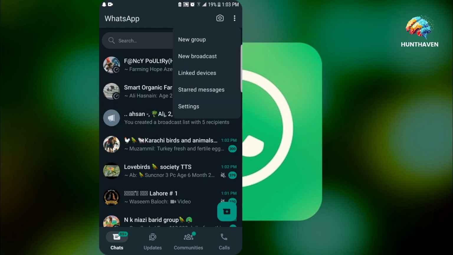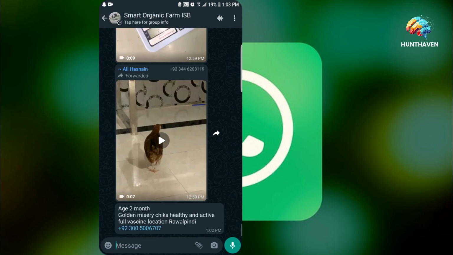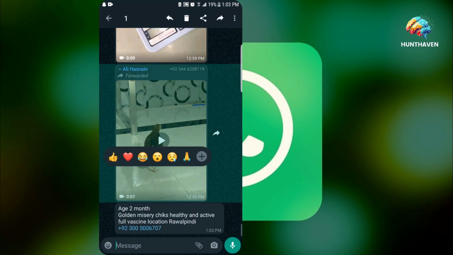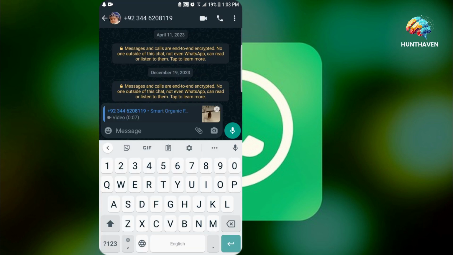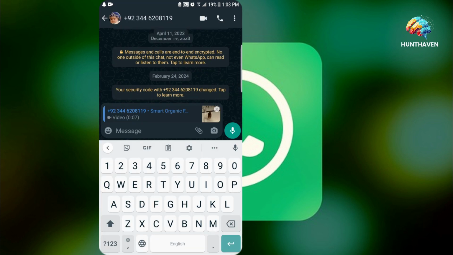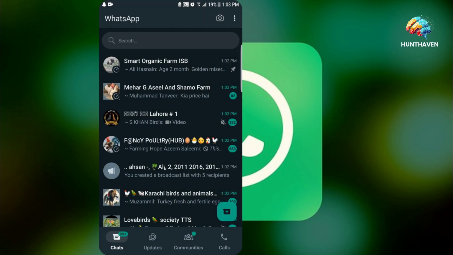6. Reply privately in group chats. Respond to a specific message in a group chat privately. Long press on the message you want to respond to. Tap on More, the three-dot menu, and select Reply Privately. This feature allows you to reply to a group message directly to the sender privately without cluttering the group chat. It's useful for one-on-one discussions within a group.